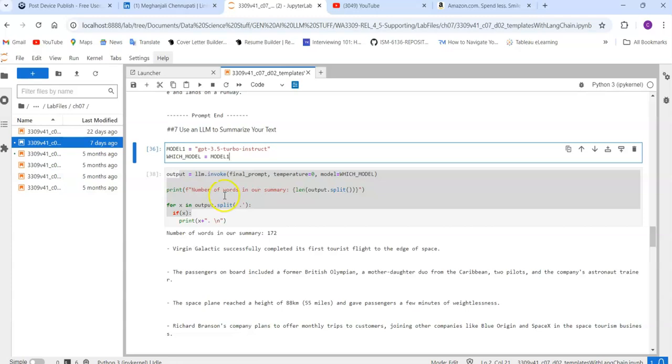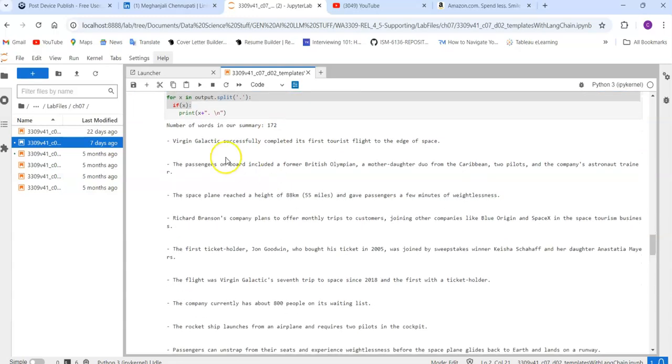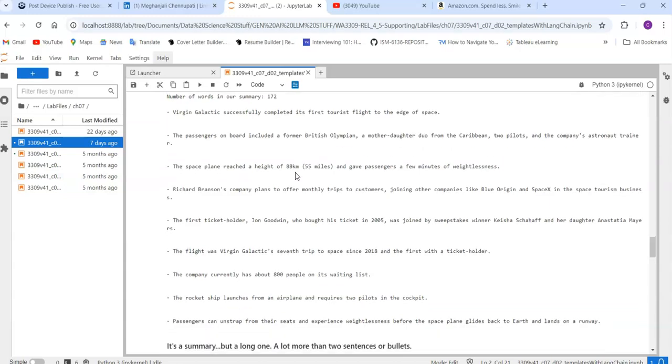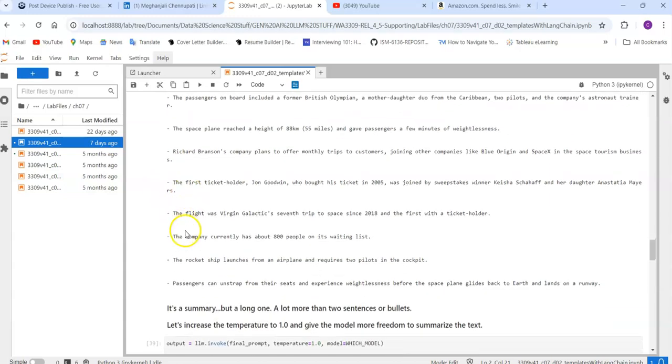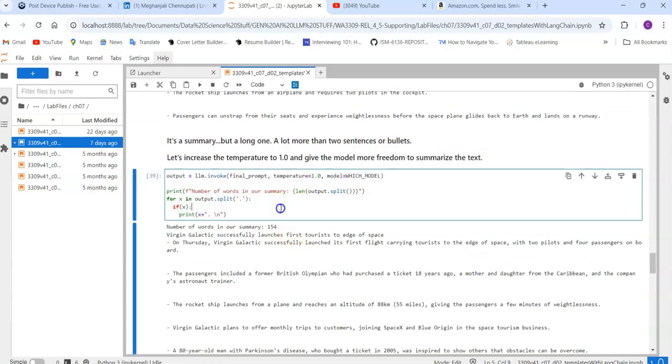That's the thing. So I am using temperature as 0 and trying it, and then you print the number of words and then the output. I have a total of 172 words, and this is my output, with the persons involved and the companies involved. So I have 2 bullet points for each. Okay, so in this way you can get the output.